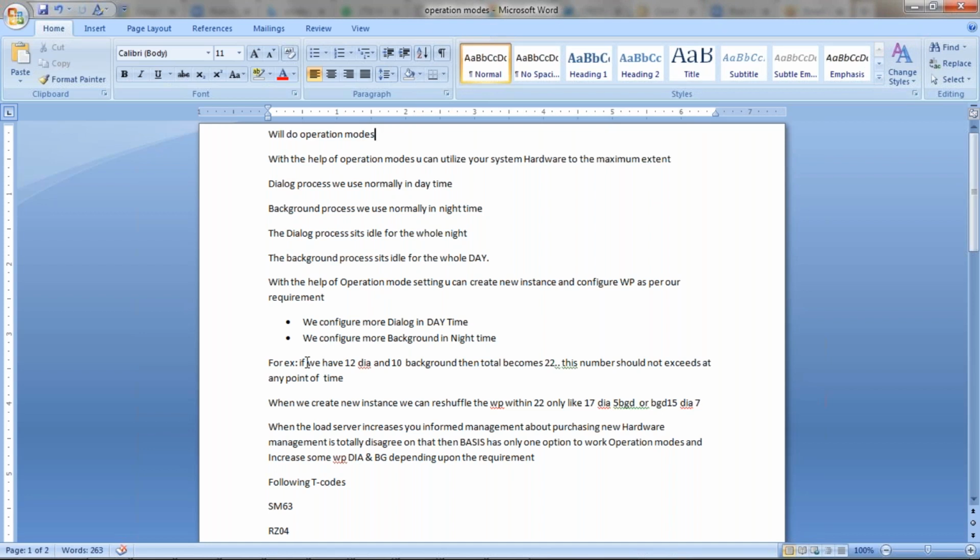Now here what happens? Your dialog process is idle for the whole night. The 70 dialog processes are idle, only background is working in the night. So what does SAP suggest? You have to utilize your hardware properly in day and night time. Then you check for 1-2 weeks how things are going, how many processes are blocked in daytime background, in nighttime dialog. Then he finds only 5 processes blocked, the remaining are idle.